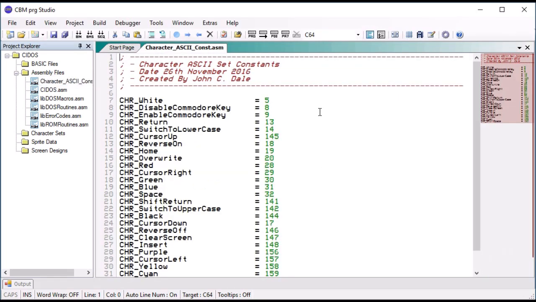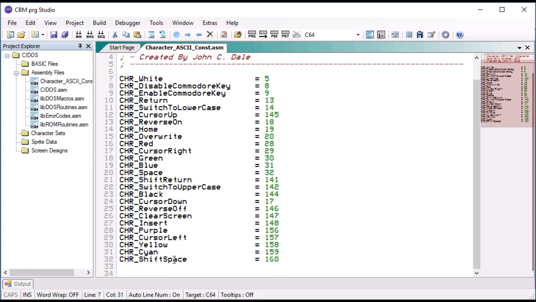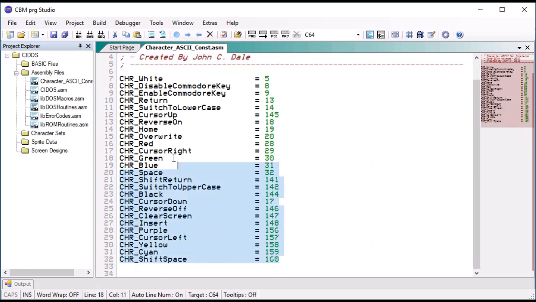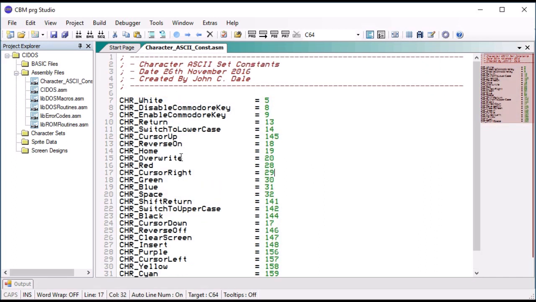So here we go. This is the character ASCII constants. So these are character constants and their relative number, so we can use them in the assembly code. And as you can see, the file's pretty old because I've used it in quite a few things at the moment, and these are the most common ones that I've used, so there's probably going to be others being added as we go on.